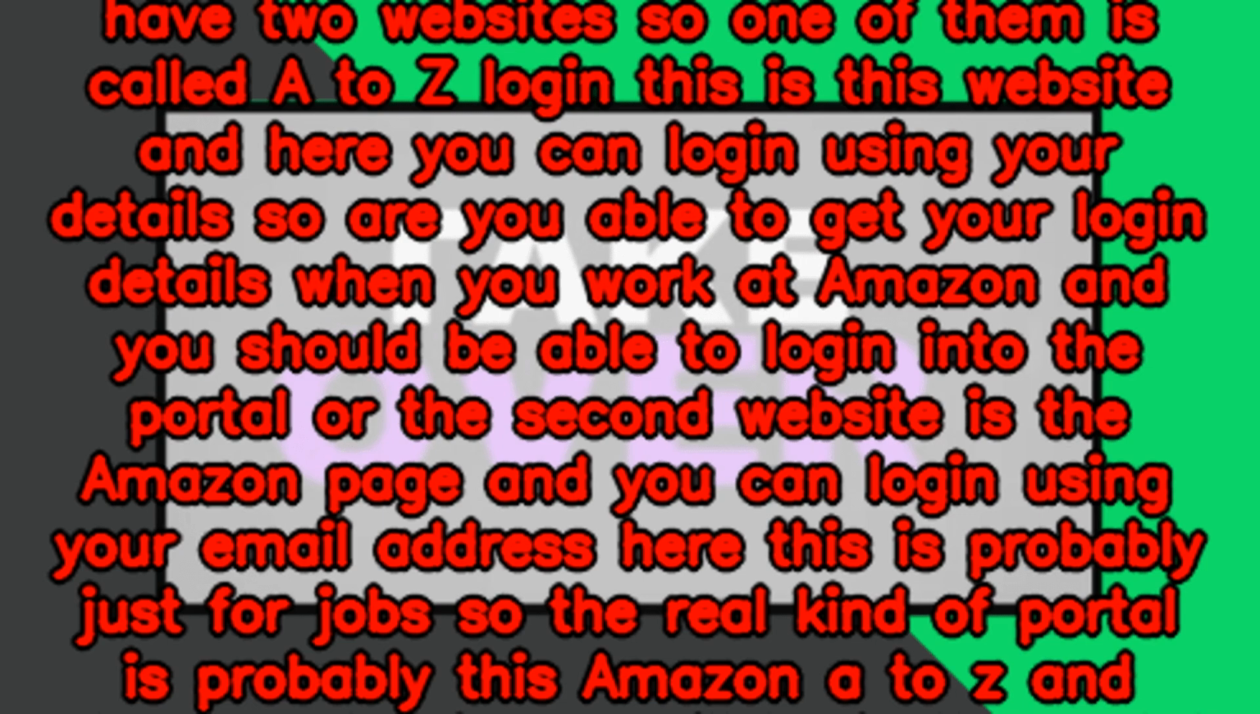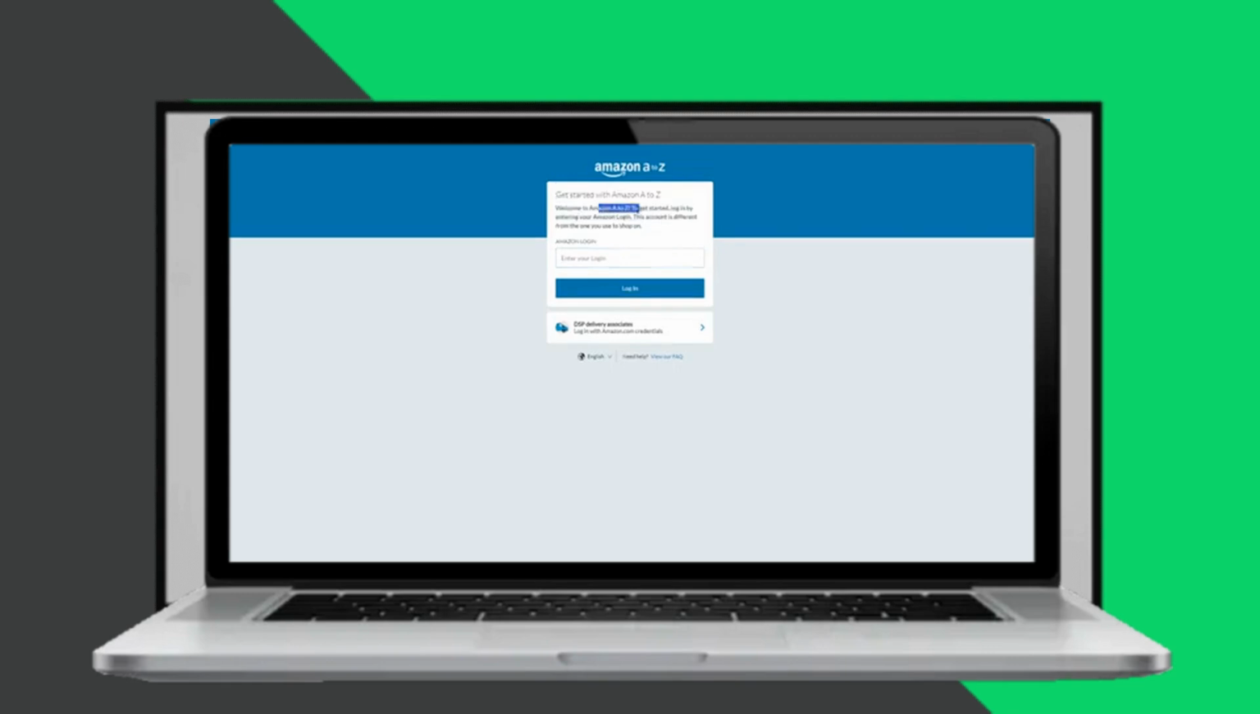So are you able to get your login details when you work at Amazon? You should be able to log into the portal. The second website is the Amazon page, and you can log in using your email address here. This is probably just for jobs, so the real portal is probably this Amazon A to Z.